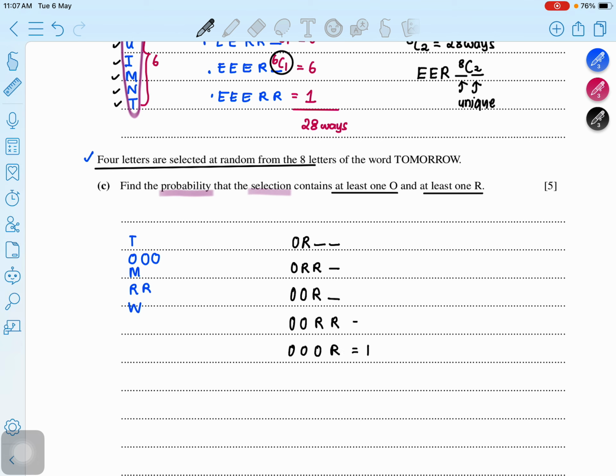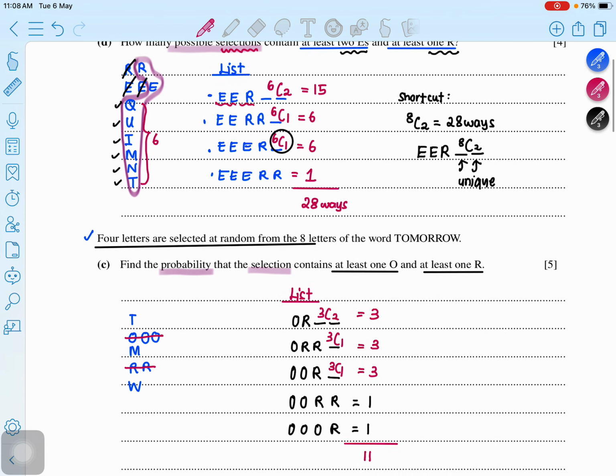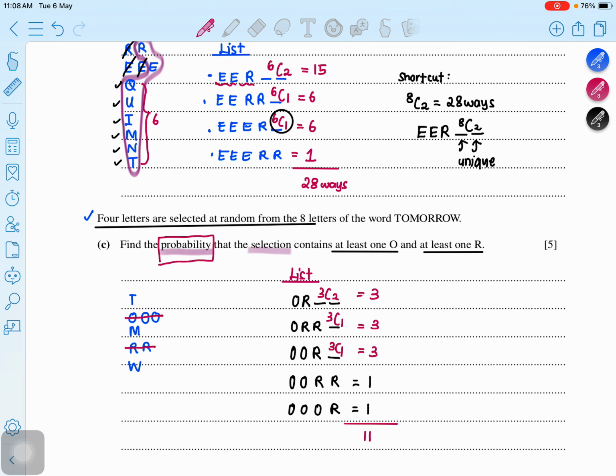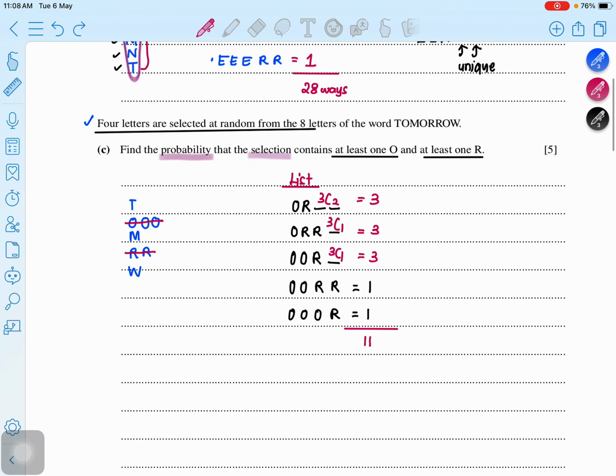This is simple, just one way. And since the O and the R are already considered in your listing, you will remove them. So how many unique letters do you have now? 3. So out of the 3, you will do 3 choose 2, 3 choose 1, 3 choose 1. Very innocently you will go and add this up and you will get 11. Okay, is there any difference between what we have done previously and now? Not much, except this keyword here: the question wants you to find the probability. It's not possible selection. If it is possible selection, the answer is 11.